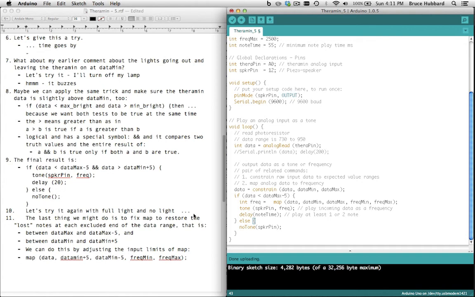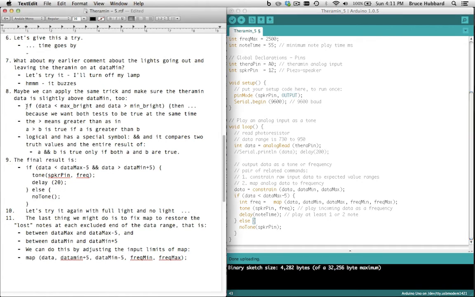And over here, number 8, we can ask the question this way. If the data is less than the maximum brightness and the data is also greater than the minimum brightness, then we want sound. The little right caret means greater than, and if A, right caret B, if A is greater than B, then it's true and something happens. And we're doing 2 different tests here. We're asking 2 questions.